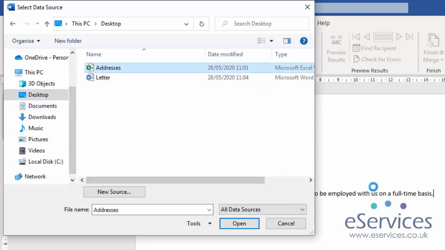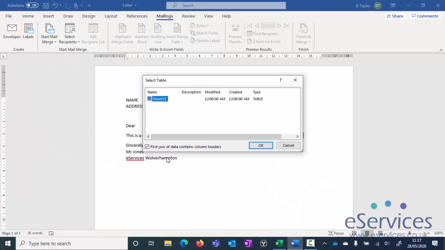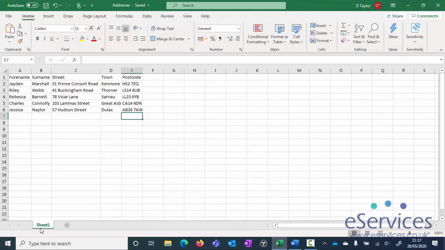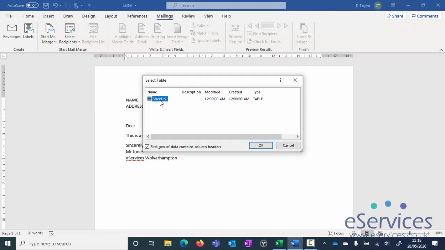So you'll see that even though we're in Word, it can see Excel documents. So I'll click open. It will now say select table. So if we look at the Excel spreadsheet, you'll see we've got sheet 1 here. That's all it's asking you for, which worksheet it's actually going to use. The important thing here is first row of data contains column headers.